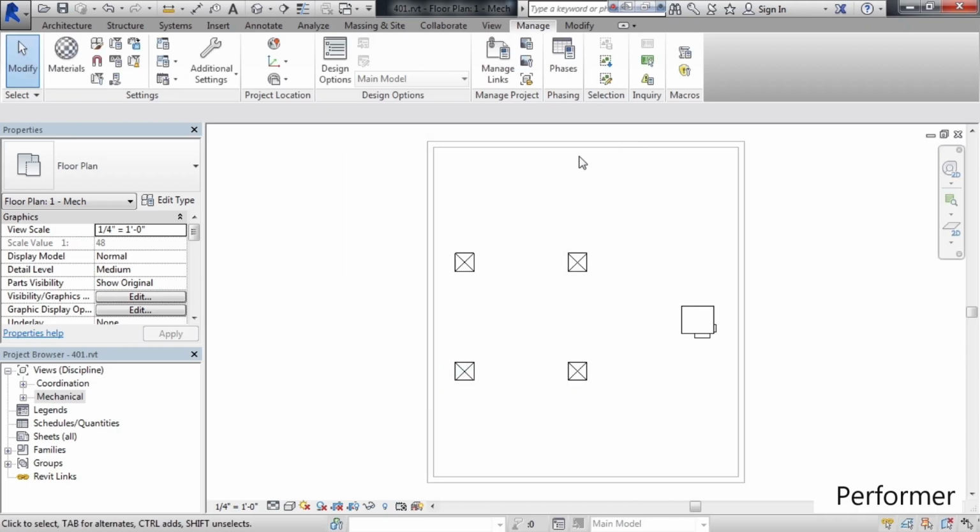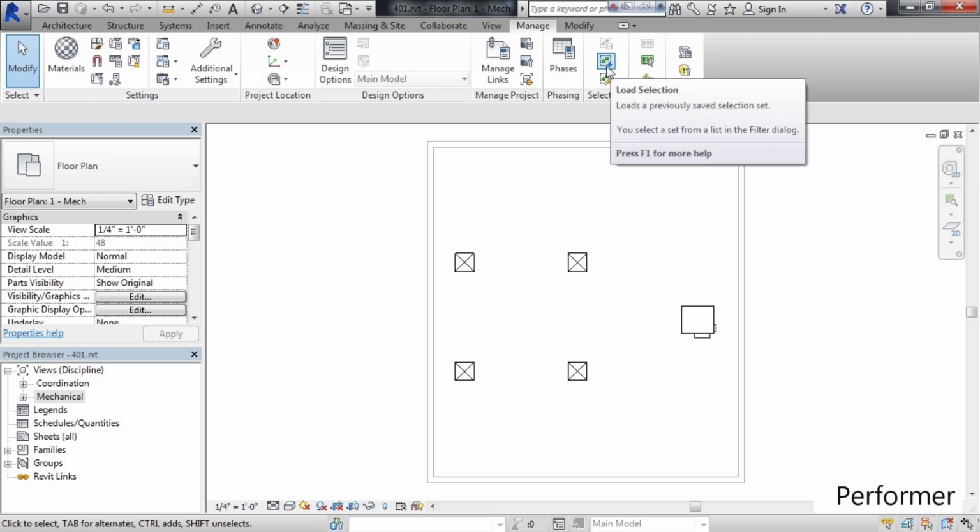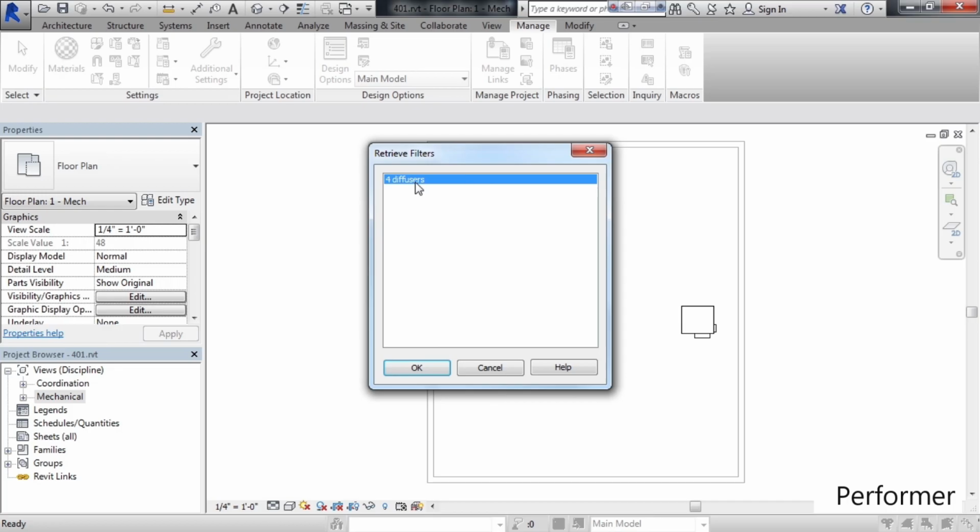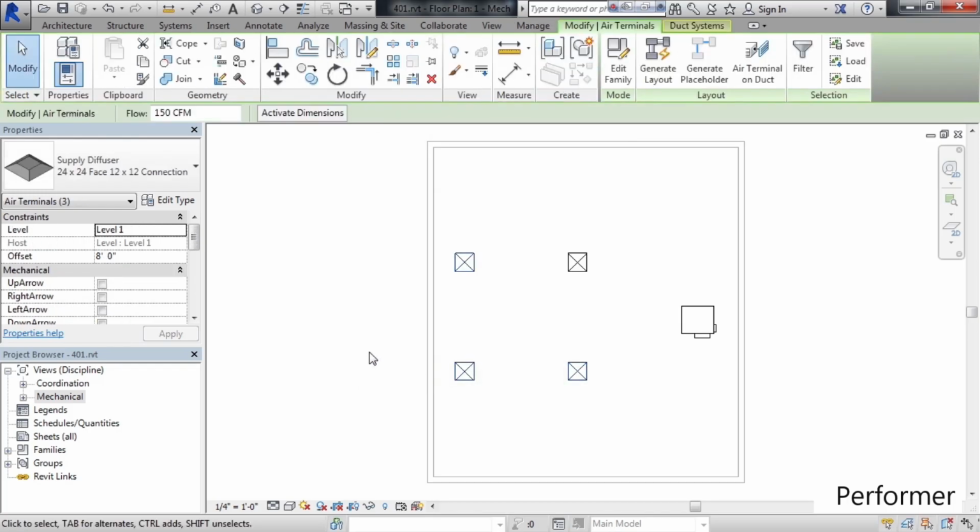Now, go back to the Manage tab, go to the Selection panel, click Load Selection, select 4 diffusers again, and click OK. What you'll notice now, because we removed that one element, it only selects 3 diffusers. So you can see you can filter out on the fly as you're selecting things, or you can actually create selection filters.